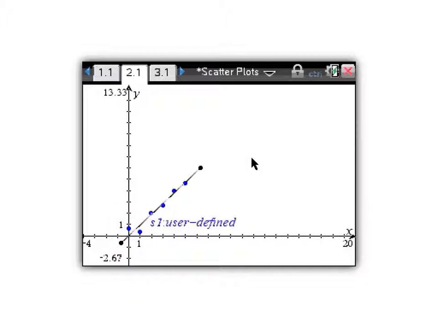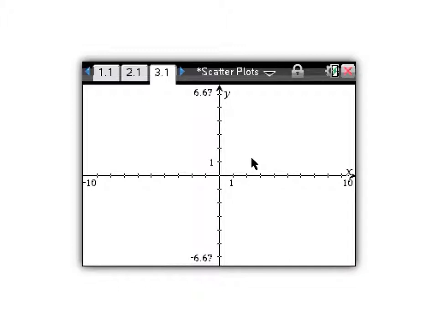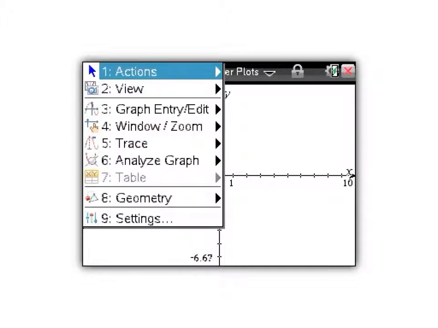Okay? So let's look at number 3. Control to the right again to get to problem number 3, and we're going to do the exact same thing. We're going to put our data points in.